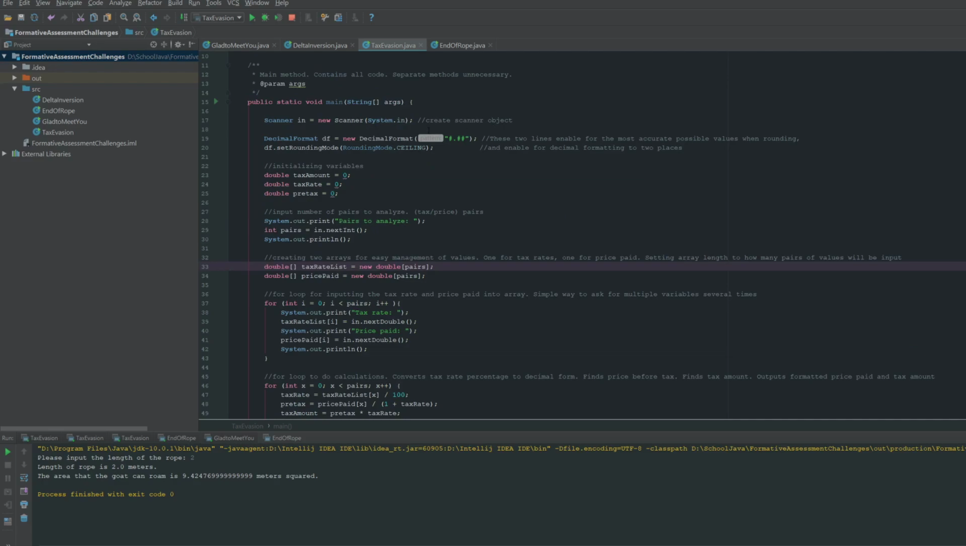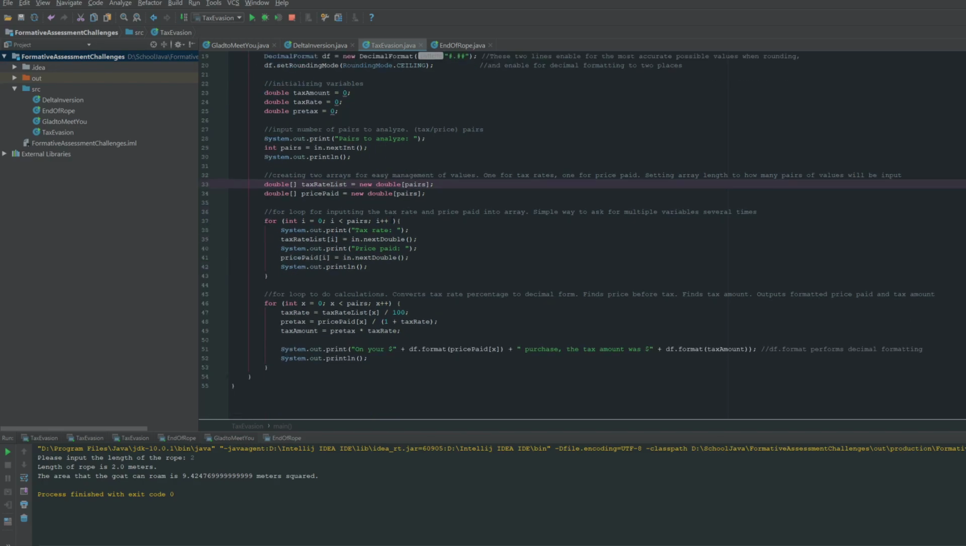So the scanner object is going to be created for inputs, and these are the two lines that are going to be allowing for decimal formatting and rounding, to get the most accurate rounding of the decimal places. These are the variables that are going to be initialized here, and this part here is the input for the number of pairs. These pairs are going to be the tax percentage, and then the price that was paid. This will detect the input and set it into the variable.